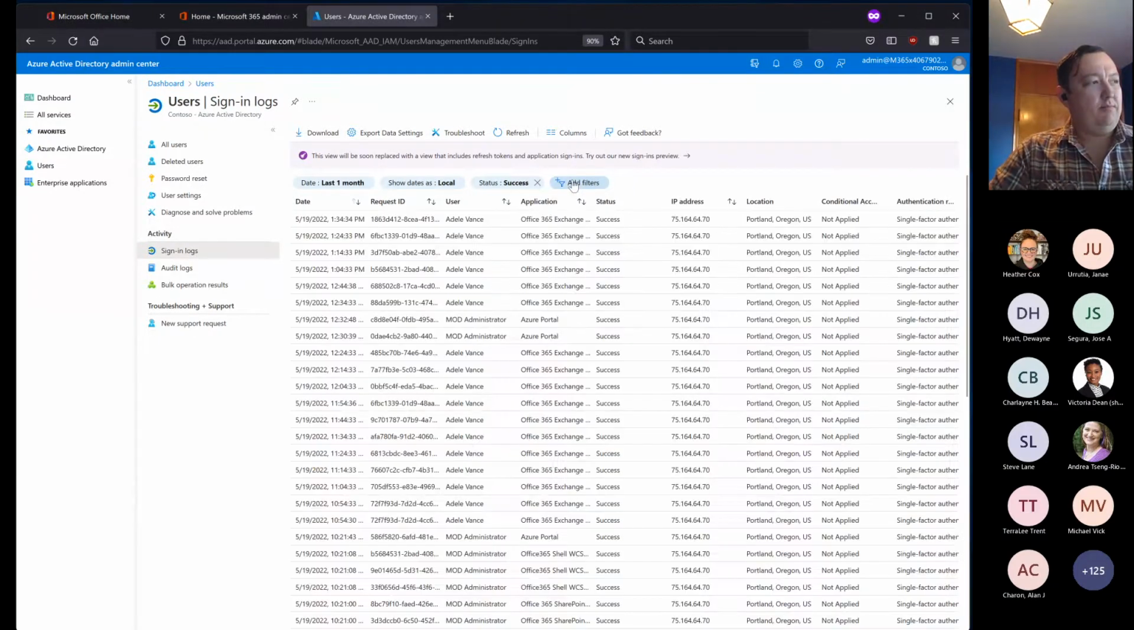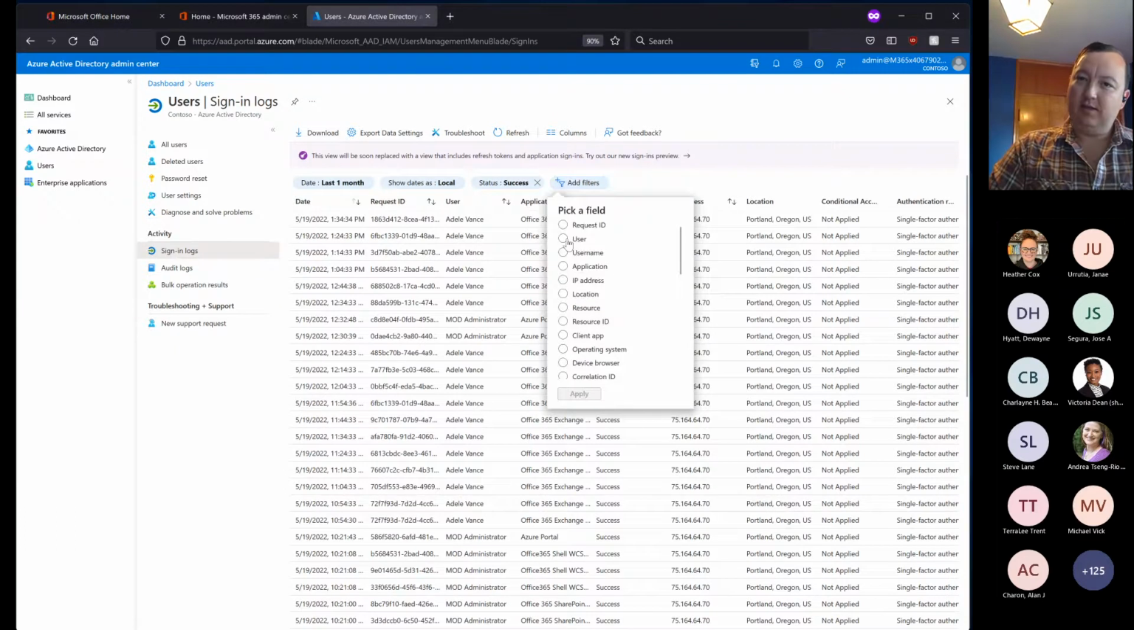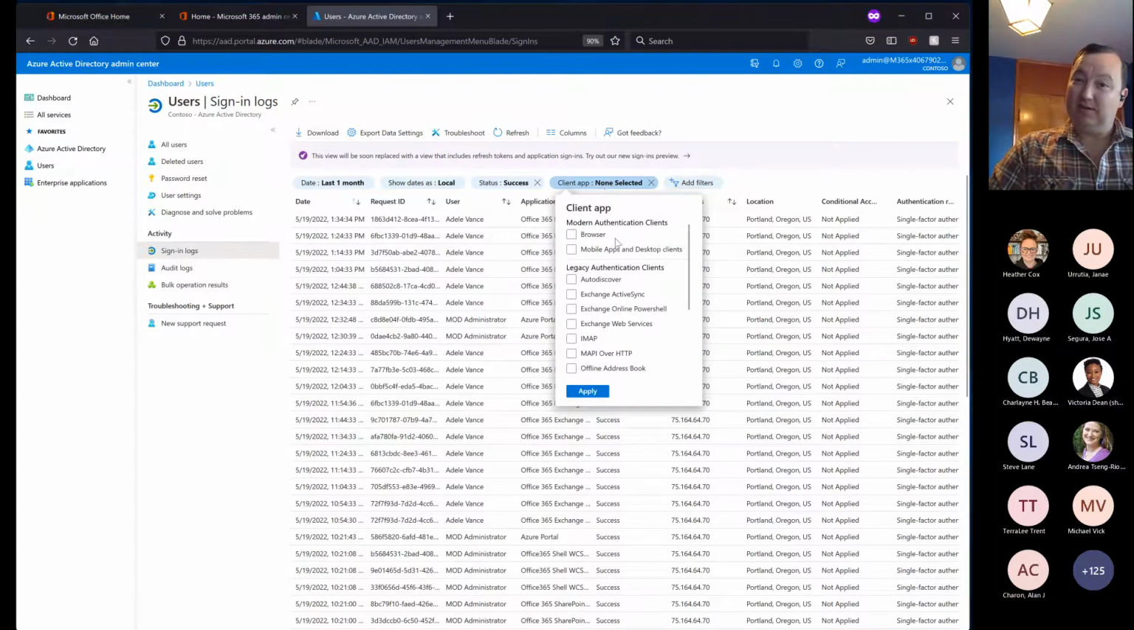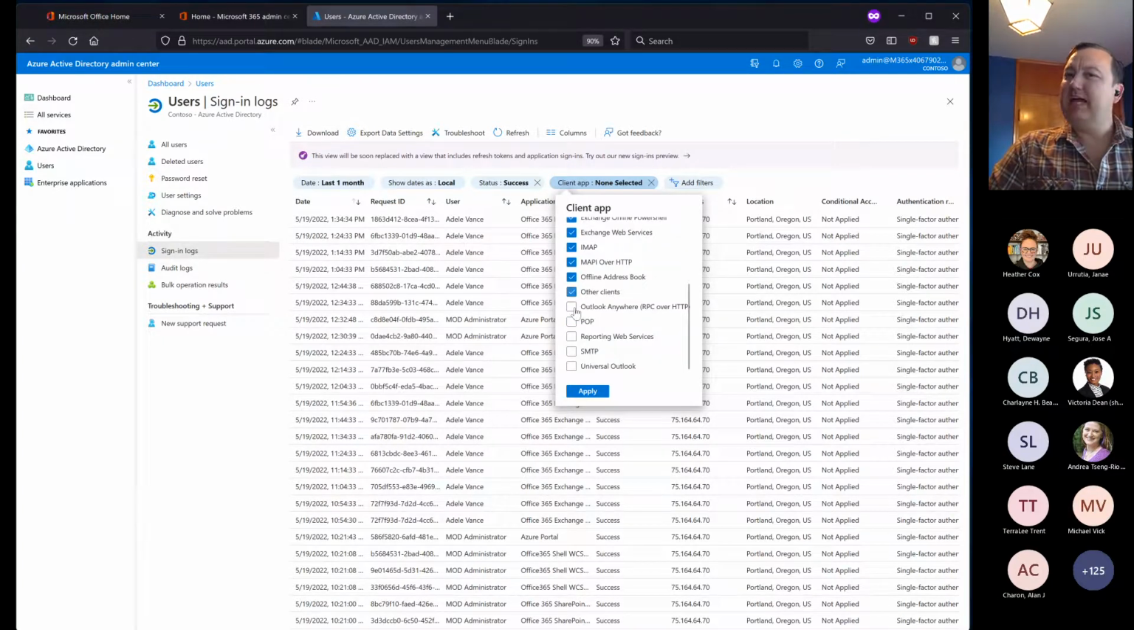Then I'm going to add one more filter. And this is the key one. We're going to add the client app filter. So the product group made this really easy for us. They added a page break. So all of the fun, happy, modern auth clients are here. All of the legacy auth, we need to look at these clients are here. So for this demo, I'm just going to add all of these. But when you're doing this to get your lists, you might want to tackle just a few at a time.